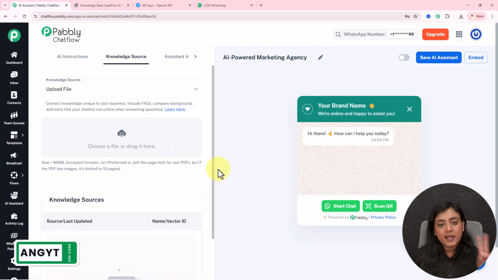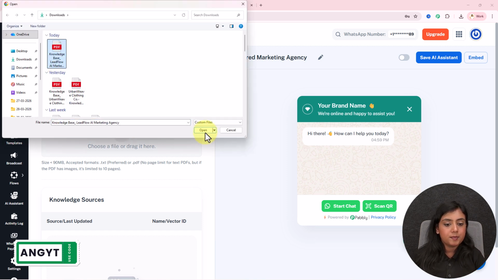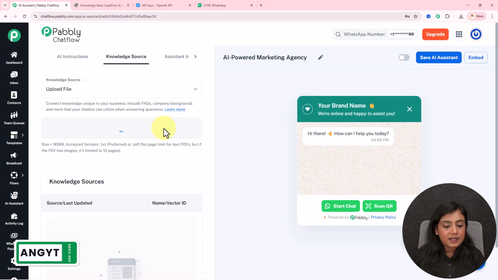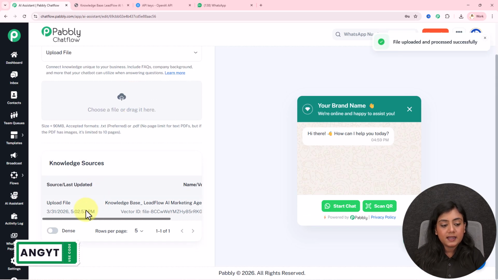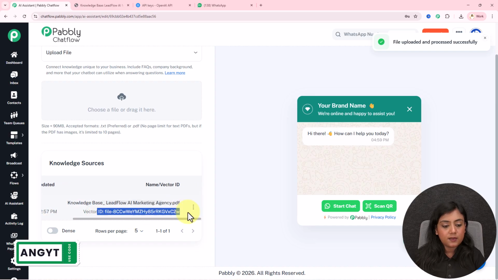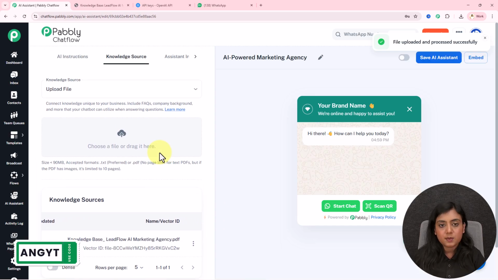There are two types of files accepted, TXT and PDF. If the PDF has only text, unlimited pages are allowed, but if the PDF file has images, then only 10 pages in a file should be there. Okay, I will upload this PDF file of my business knowledge base right over here, and as soon as I do that, automatically you will see that the knowledge base is added in this knowledge sources section. You will see the vector ID, that means the knowledge base has been added.